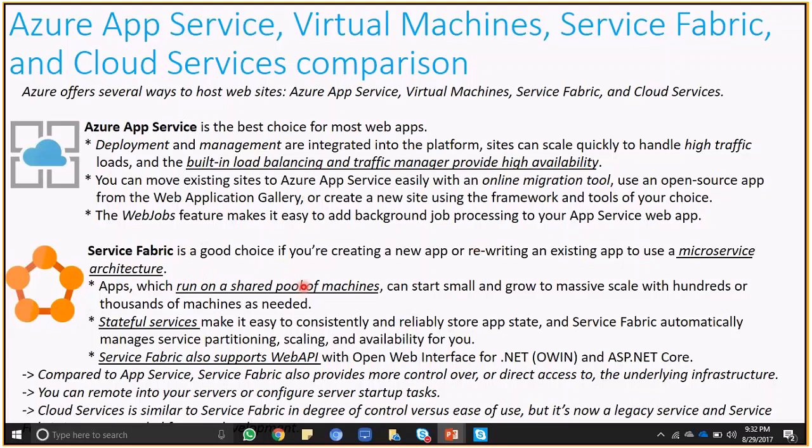And this is a stateful service, and it runs on a shared pool of machines. When I say shared pool of machines, it's a multi-tenant infrastructure. Your application will be running on the same infrastructure where other applications or other tenants are running. Service Fabric supports Web API. It's built on Open Web Interface for .NET (OWIN), and it also supports ASP.NET Core applications. Service Fabric is a new version of Cloud Service, so it's an alternative to Cloud Service.